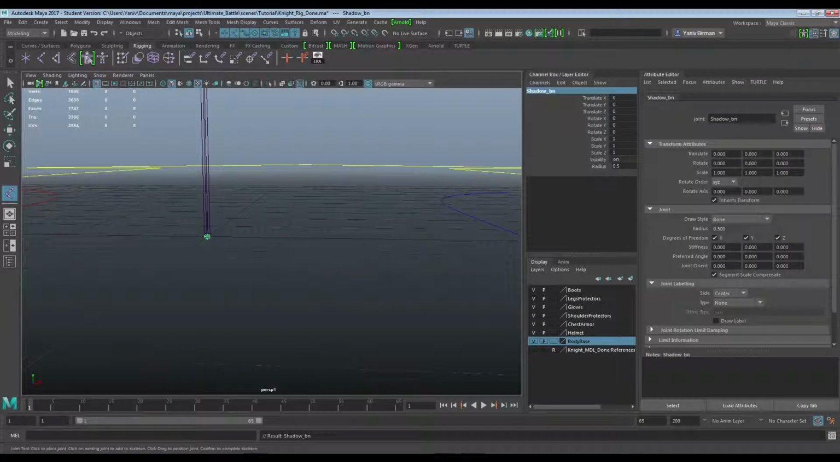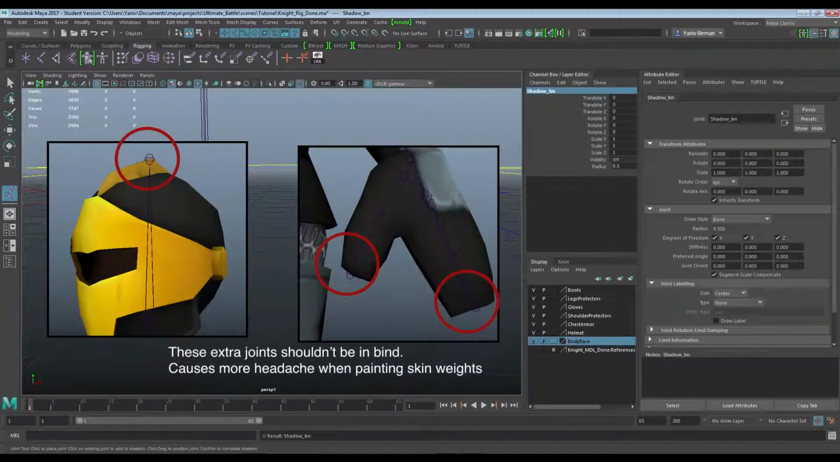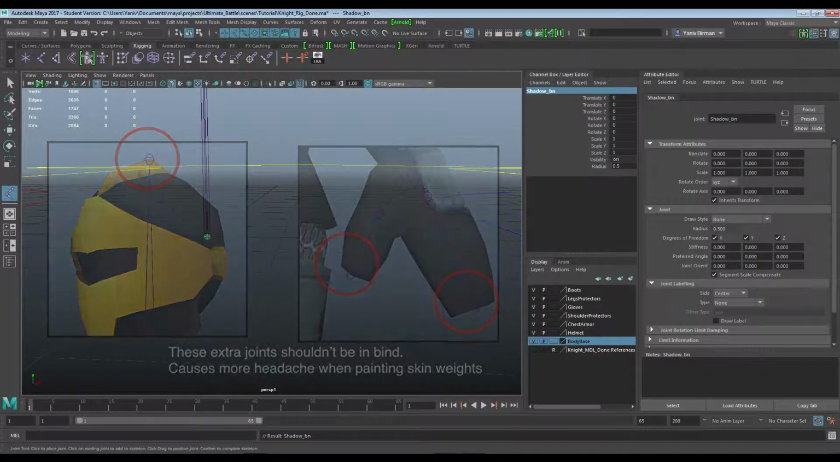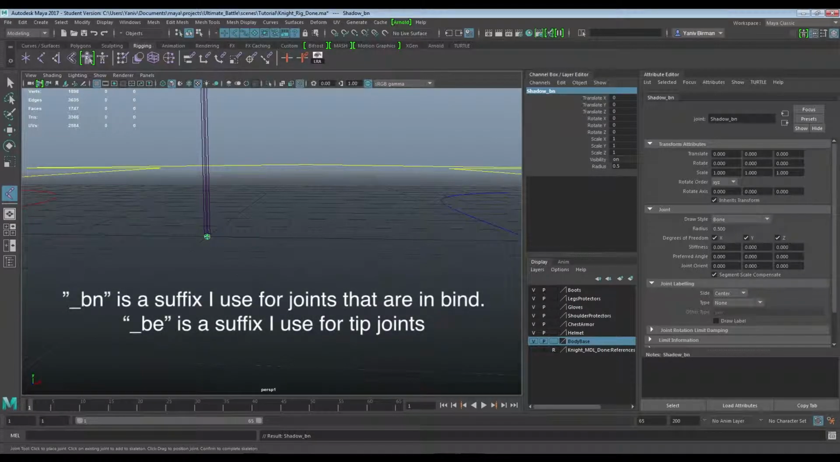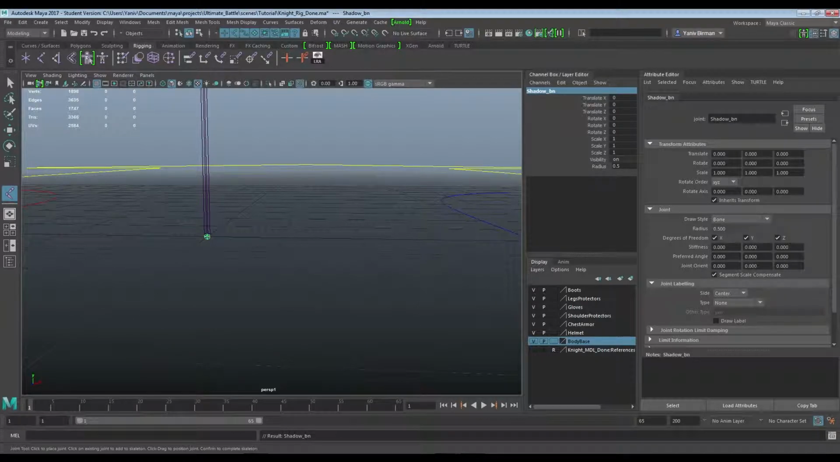A quick tip for rigging: when binding a skeleton to a mesh, you don't need the extra tip of some joints like the head or fingers to be in bind, since it causes more work to fix later when painting skin weights. So instead, name the joints that are in bind to the character with a clear suffix you can differentiate between. In my case, _bn, and the tip joints I'll name with the suffix _be. That way, I can select them quickly and bind only the necessary joints. It also helps when baking the animation. I have control over which joints I want to bake in case I have a complex rig.